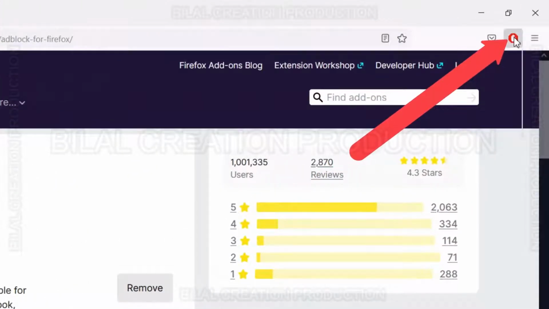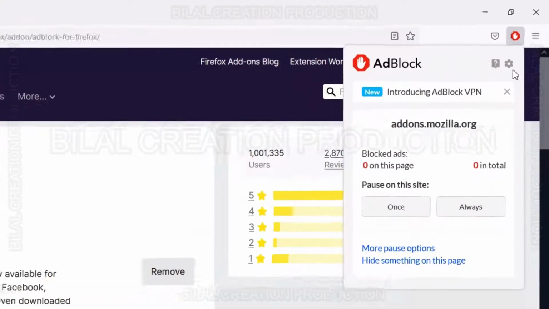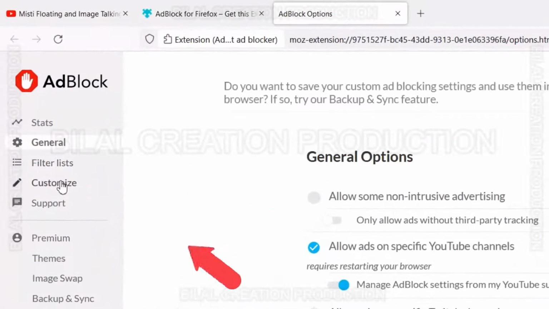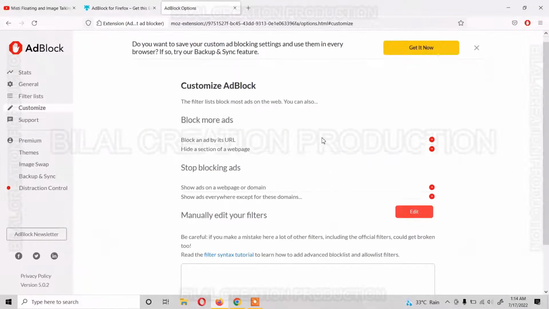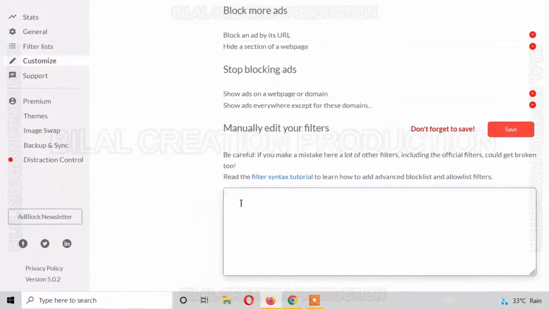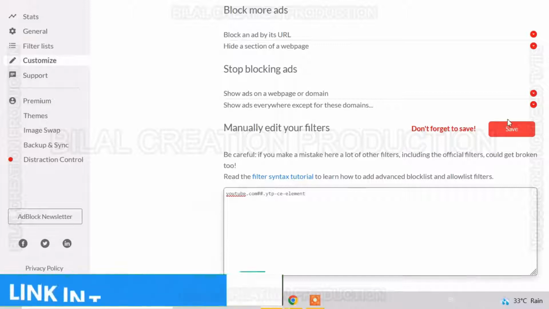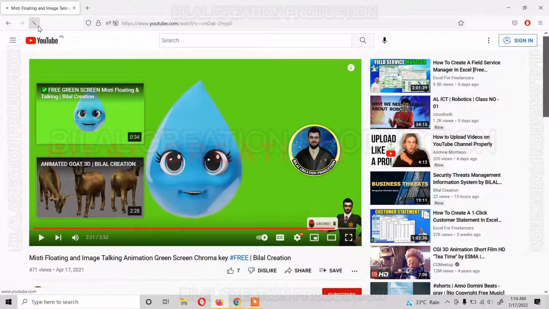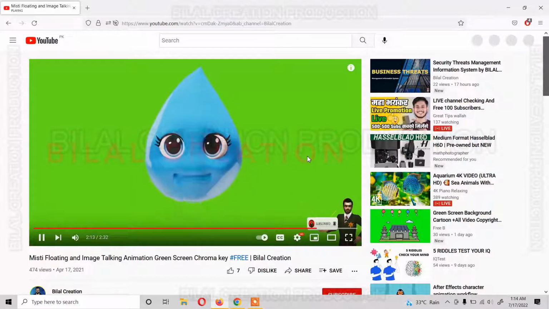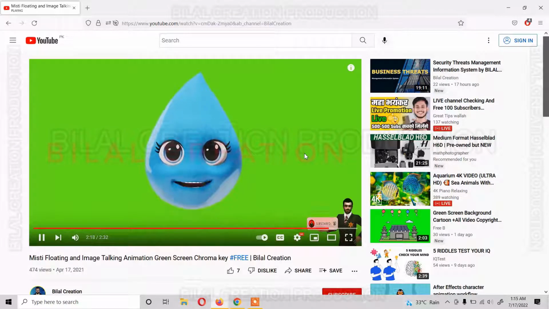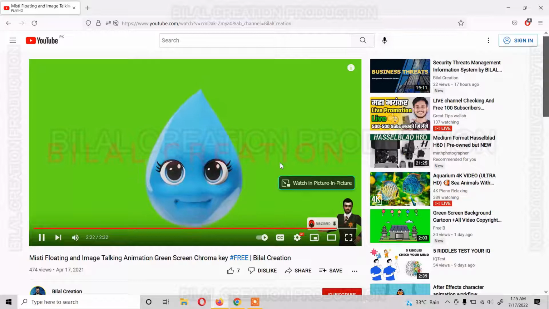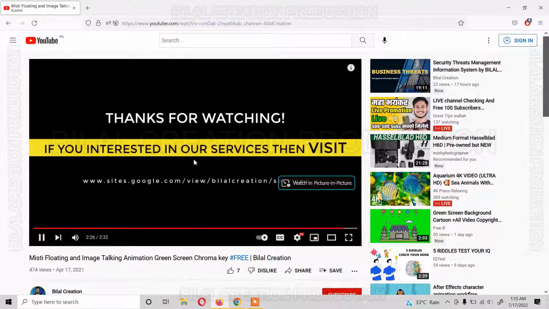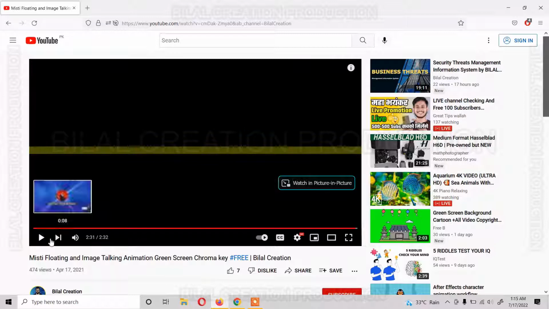Click on Adblock icon. Click on Options. Click on Customize and click on Edit. Paste the code from description. Click on Save. Close tabs and go back to YouTube video and refresh page. End screen cards and annotation gone. Enjoy the video.